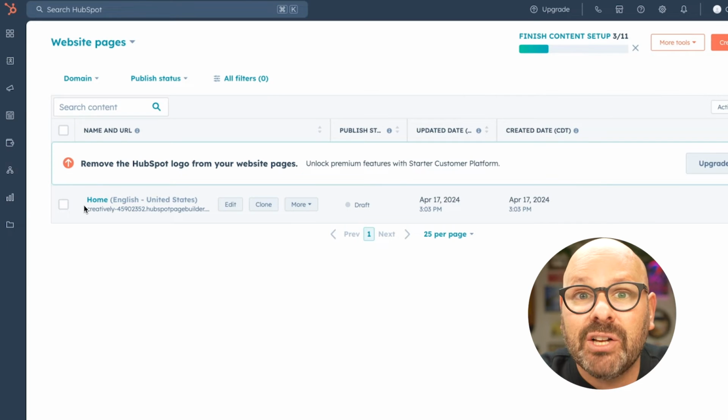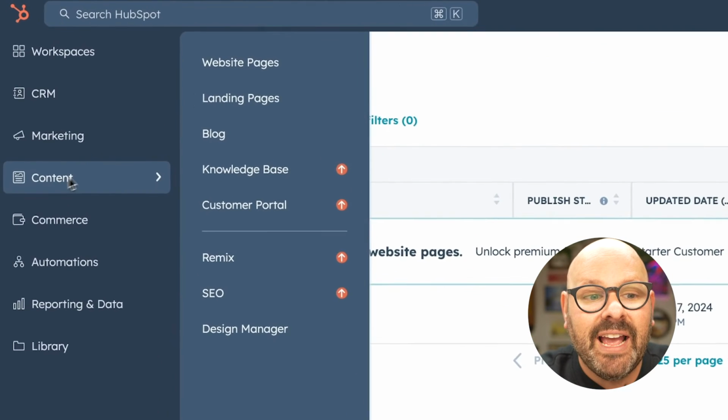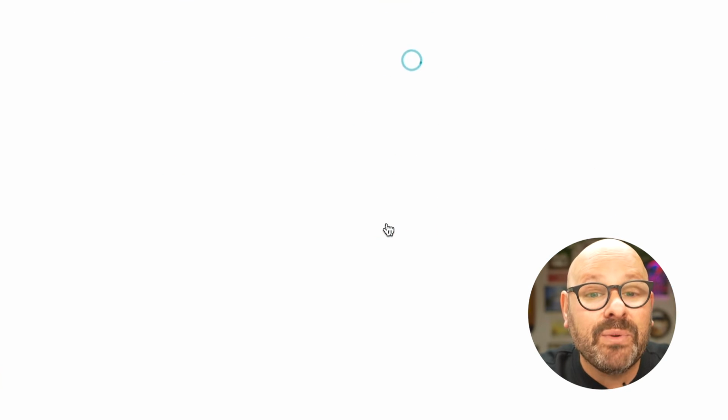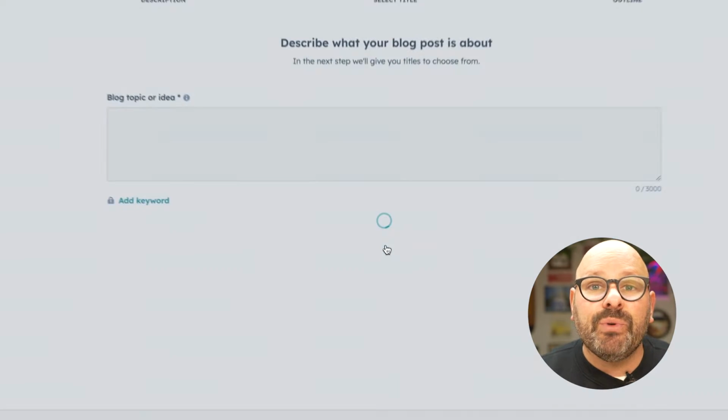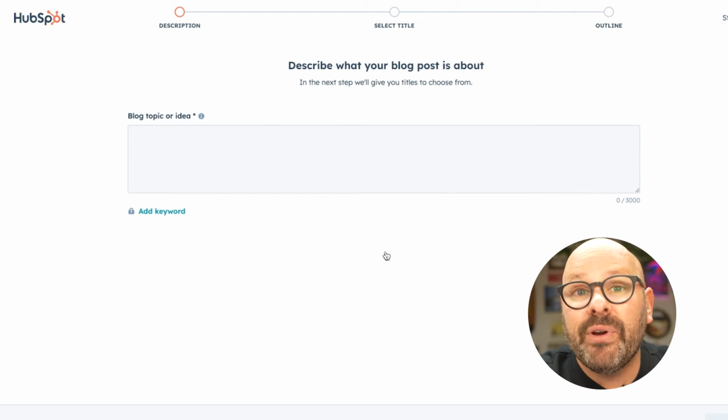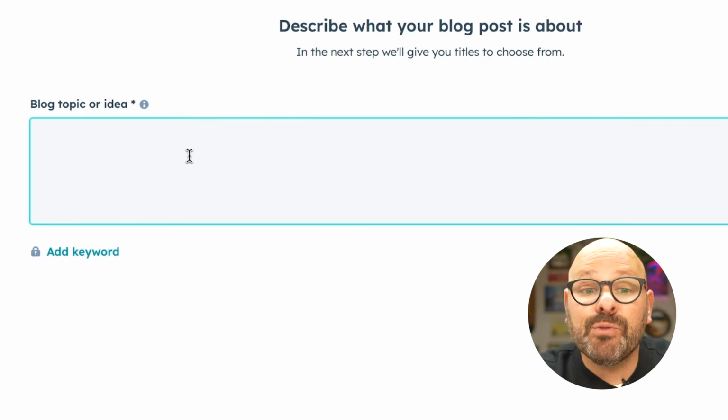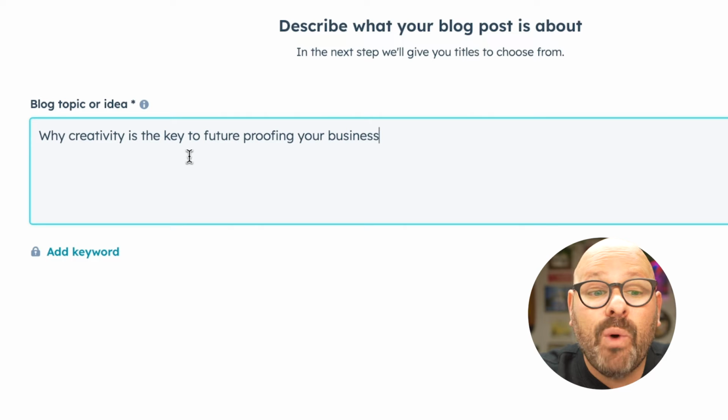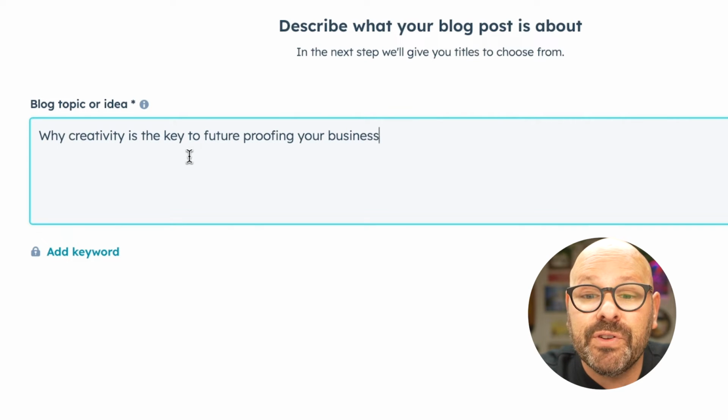Now, let me show you how you can create and grow search engine optimized blog content for your website using HubSpot's AI Blog Generator. To get started using our new AI blog generator, scroll on over to content and click blog. Click generate with AI, and you'll be brought to a screen with some prompts for you to answer to generate your blog content. First, describe what your blog post is about.